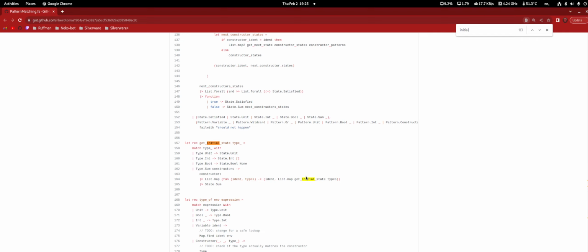Initial. Yeah, that will help with it. Okay, so if you have the type unit and int and bool, you basically create the bags, right? So you have an empty list, you have a none there, and in the case of the sum type, you go through the list of constructors and you go through the second members of them and you map it again. So it's a recursive function with the get initial state. Yeah. And then you use state.sum.